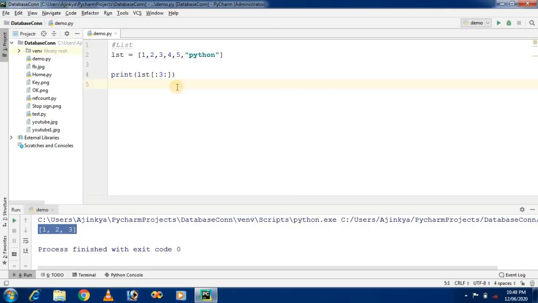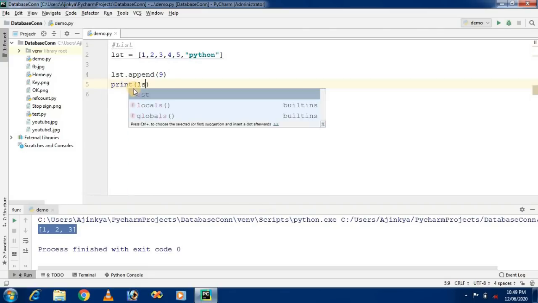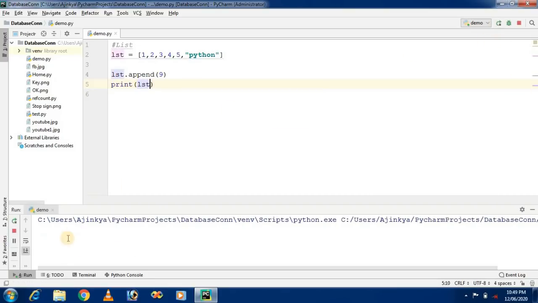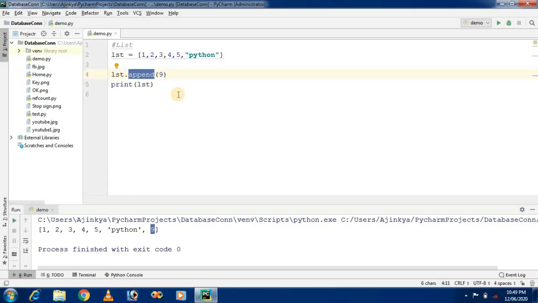So how can we add an element into a list? Let's see practically how we can do these operations. First, suppose you want to add an element to the list. There is a method called the append method, lst dot append. The append method adds the element at the end of the list. So print the lst, let's run the program and see the output. So 9 is added. By using the append method, you can add an element at the end of the list.